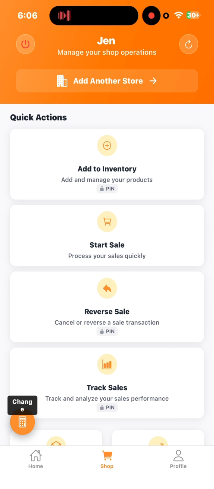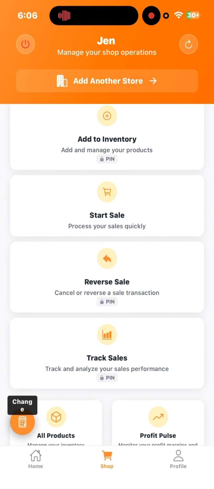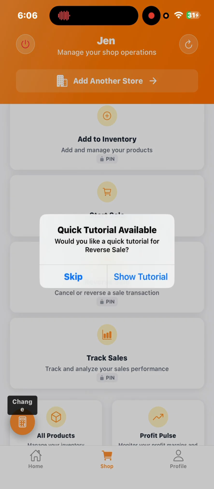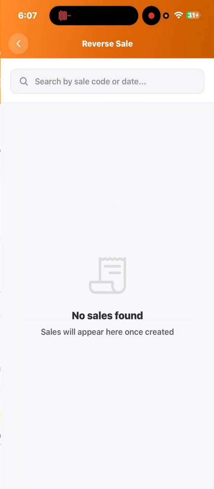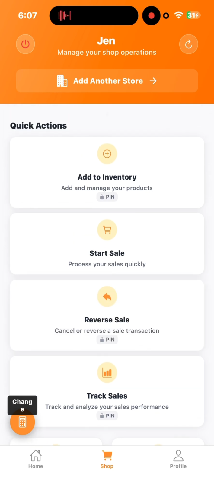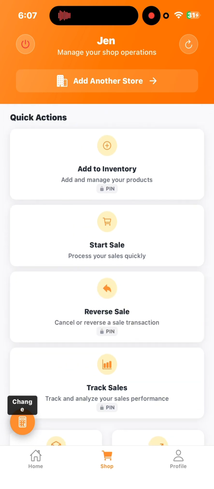The rest of the features are only going to help us get analytics on what is going on in our shop. For instance, when we sell and it's a mistake, or there's any refund to be made and any item being returned, we can go to reverse sale, input our code, and reverse the sale. So let's start with adding items to our shop first. So you go to add inventory.